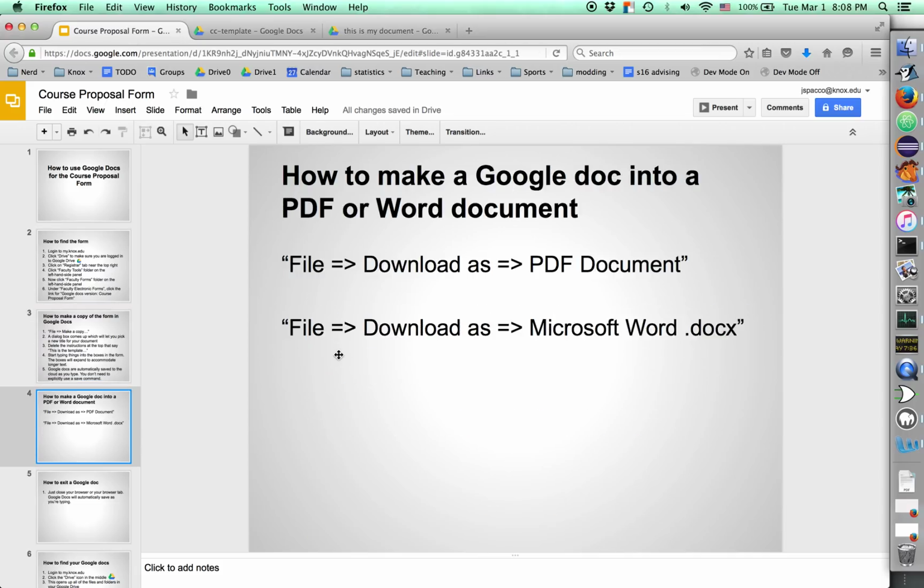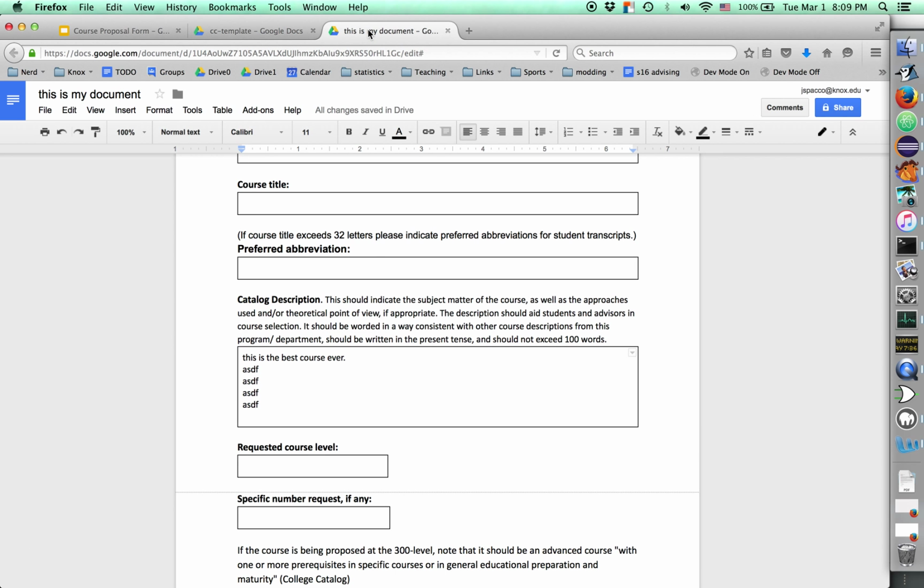Now, the next thing you're going to want to do when you're done with your course proposal form for This is the Greatest Course Ever is to turn it into either a PDF or a Microsoft Word document. And so the way we're going to do that is just File, Download as PDF, or File, Download as Microsoft Word. Let me go ahead and demo what that would look like.